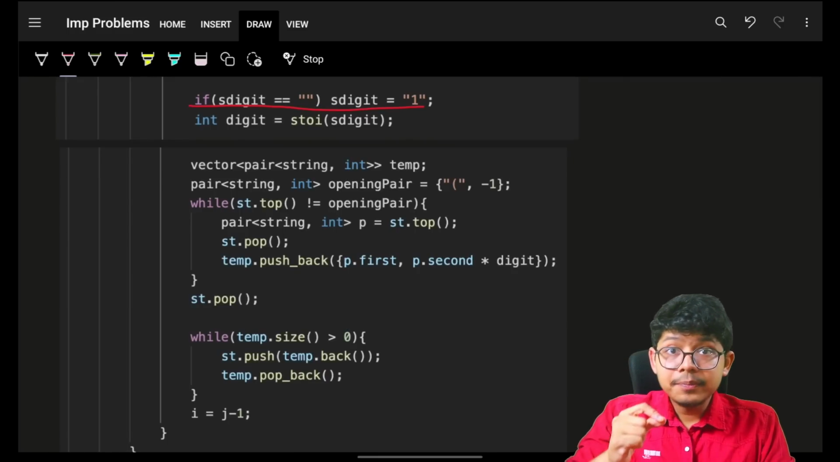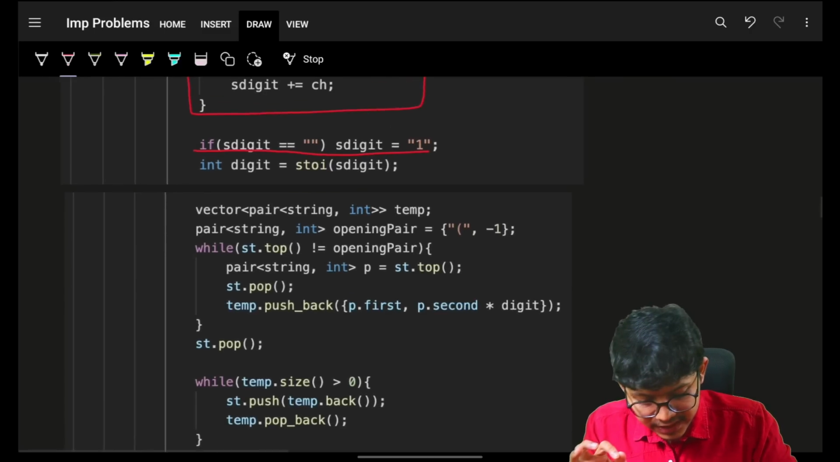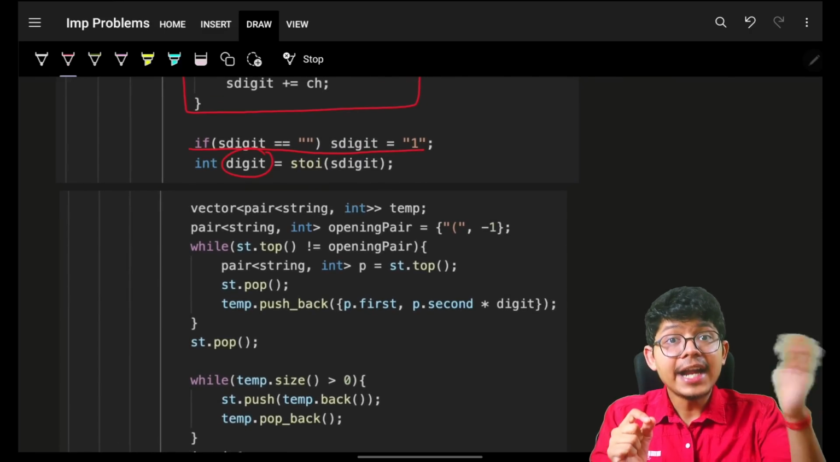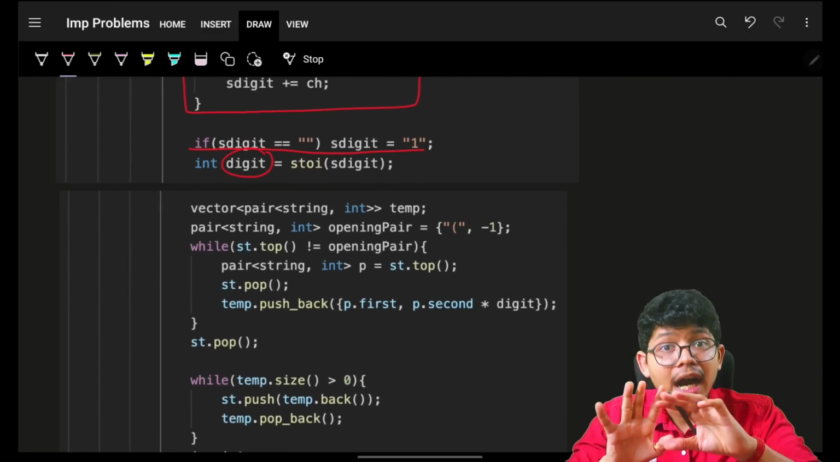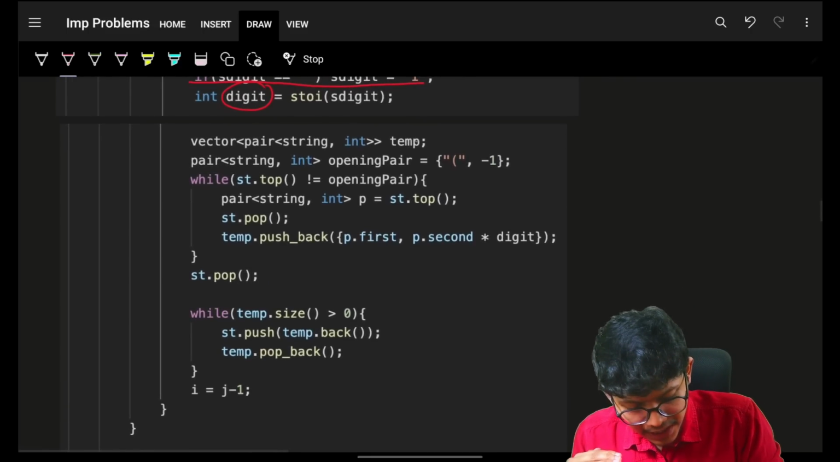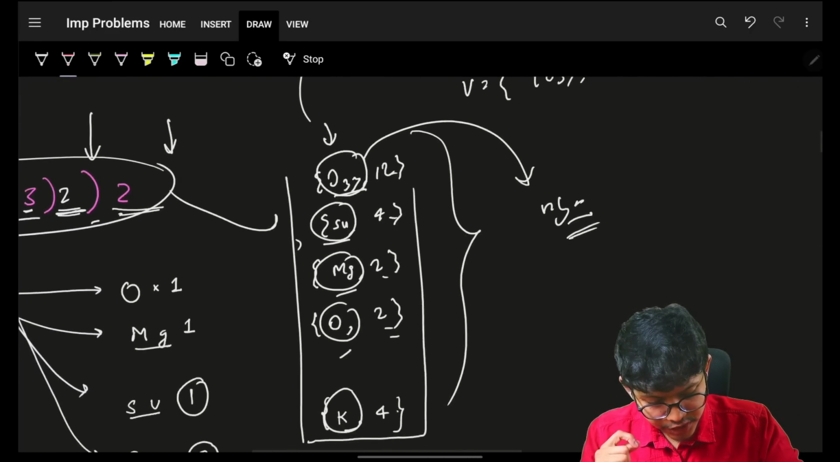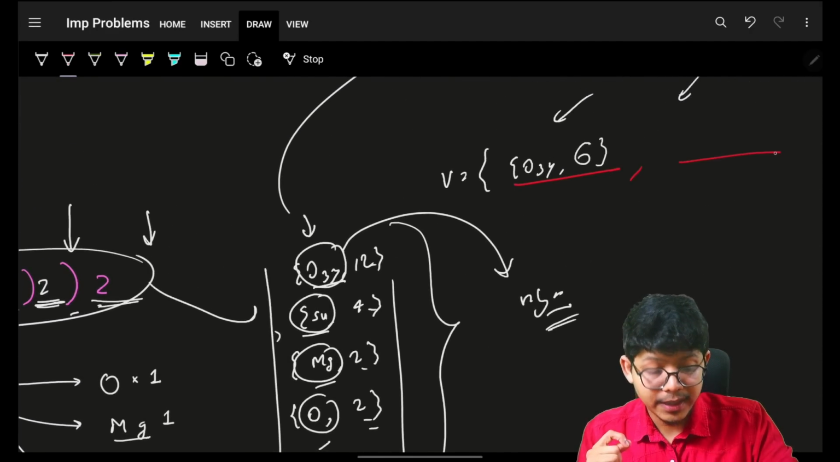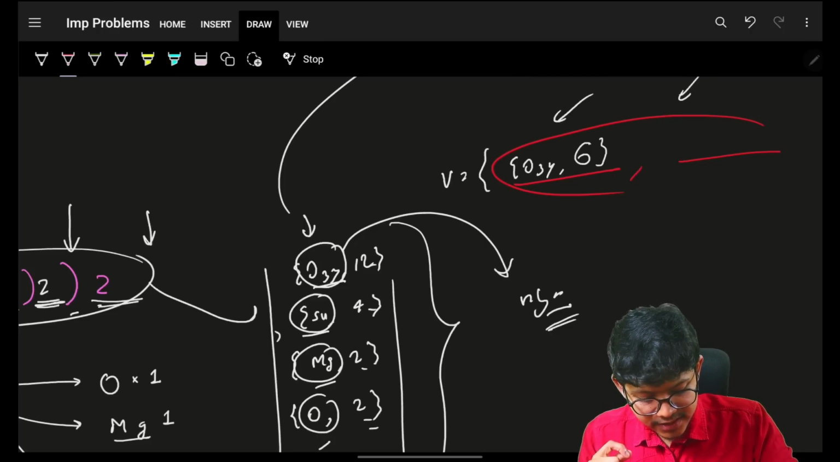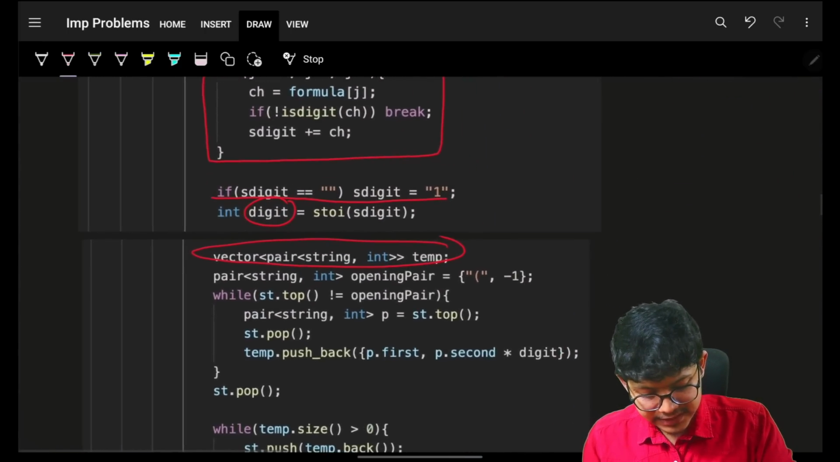You will simply start popping out from your stack, multiply with this specific digit and put it back into your stack after you have received an opening bracket. So I have put a temporary vector, as I showed you while I was running this portion, that I will put them out in a temporary vector, and then when this is done, I have received the opening bracket, I will push them back. Cool. So did the same thing here itself.